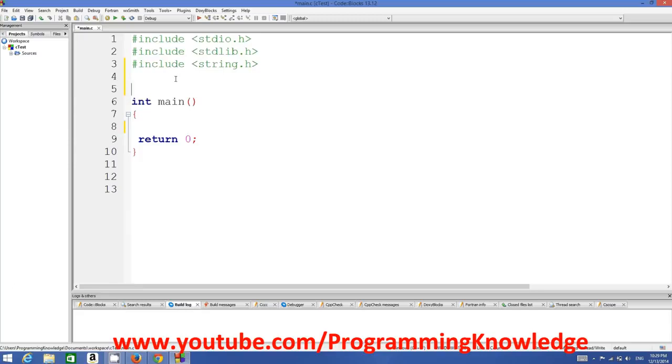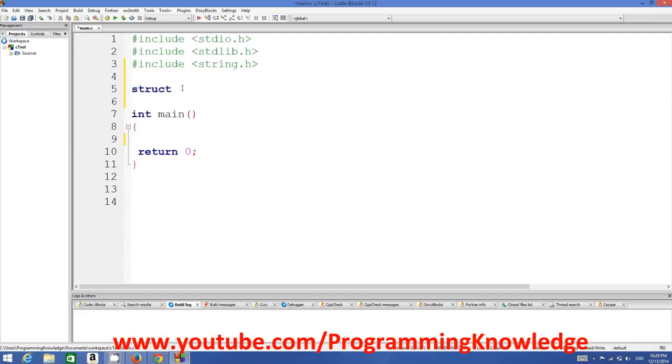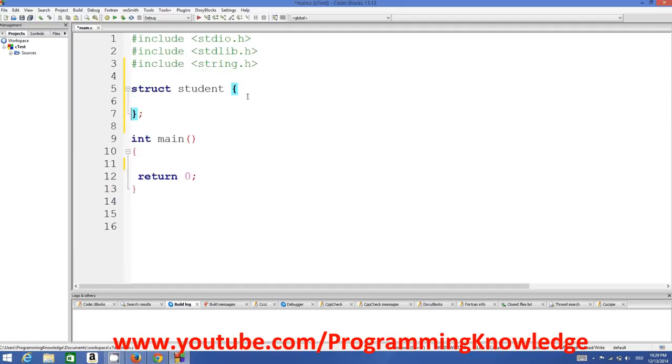So let's see how we can declare a structure in C. You just need to use the struct keyword to define a structure, and then the name of the structure, for example student, and then come these curly braces. Inside these curly braces you can define your variables.